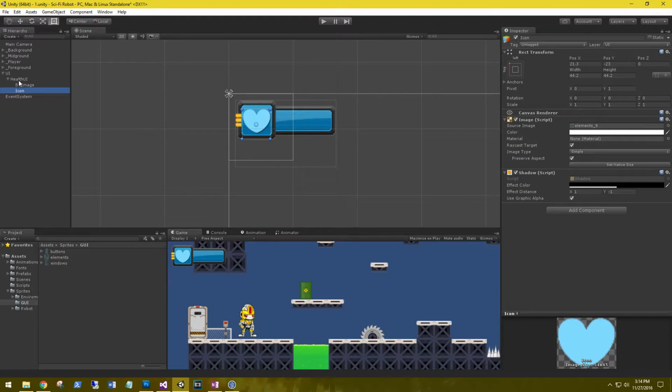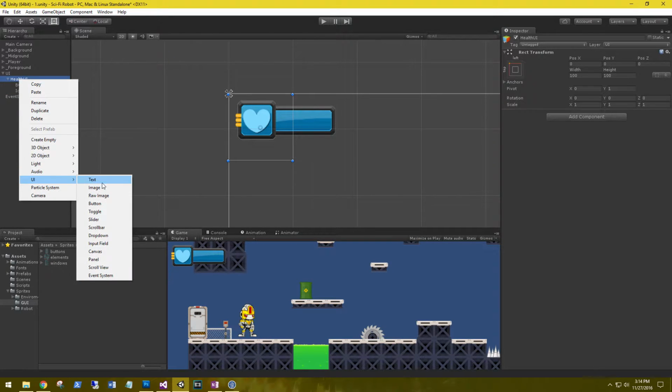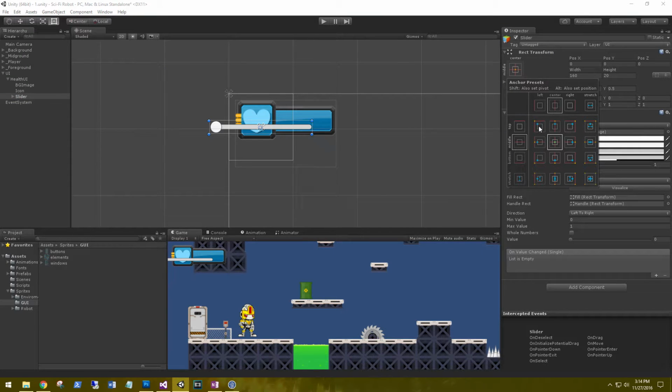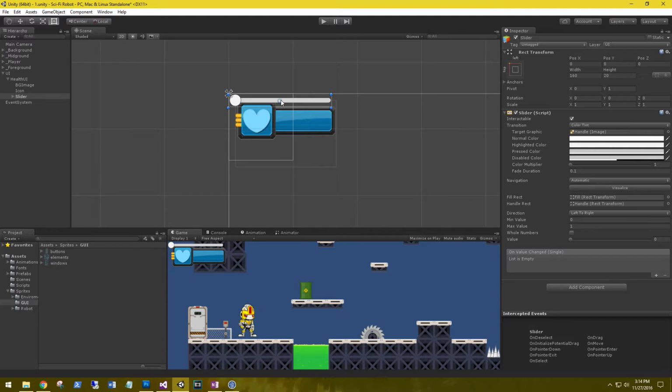Alright, now let's add our slider. So UI slider. Again, let's position this in the upper left-hand corner. I'll bring it down just a little bit. Bring it over. Alright, so on our slider, we're going to disable the interactable. The only way we're going to interact with this is through code, so we don't need the players actually clicking the slider.